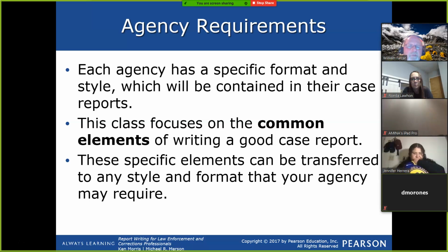Again, every agency has a specific format and style that's going to be in their case reports. I showed you an example of a Rialto report. There are some other different examples on that forms page that you can just look at. Again, we want to focus on the common elements in writing a good case report. That's kind of our goal for this class.